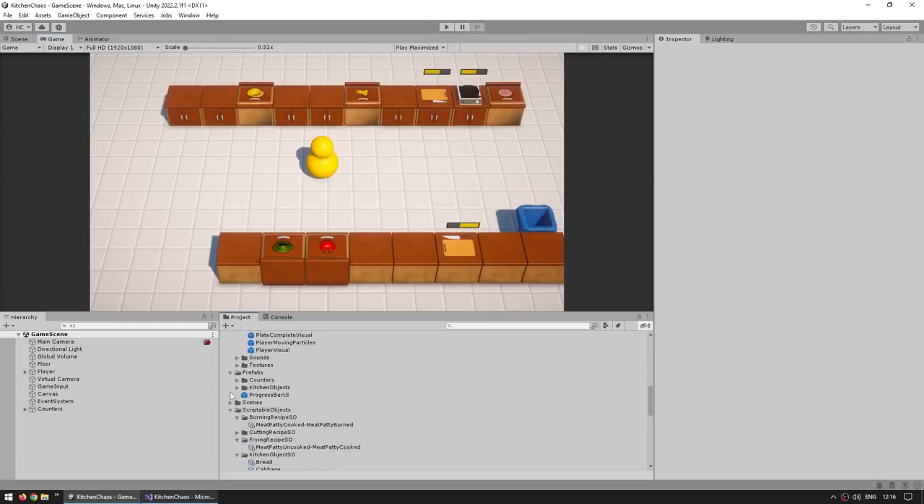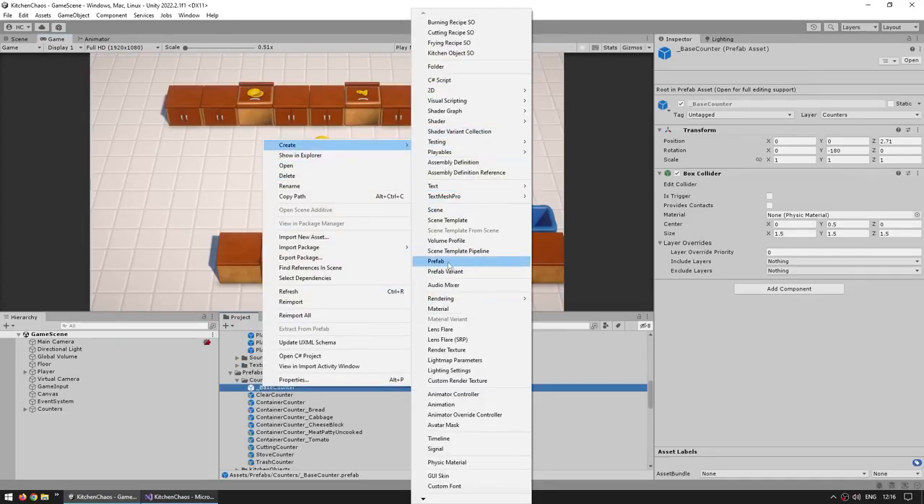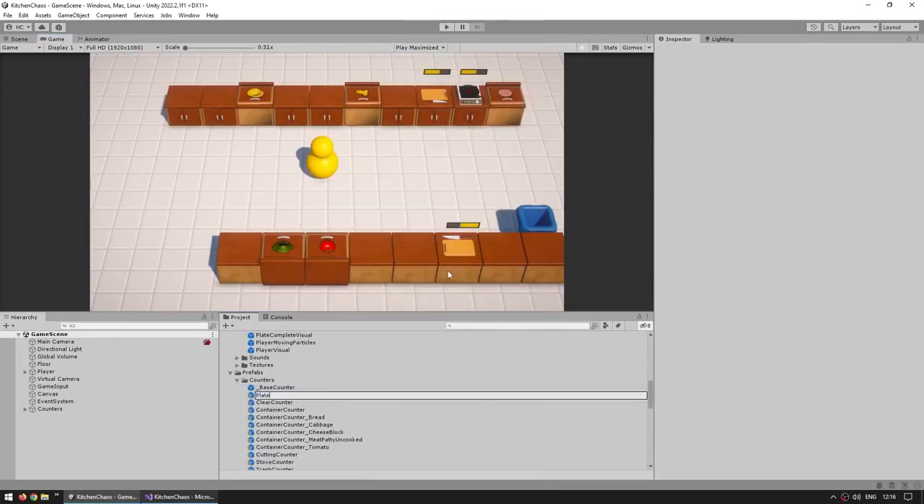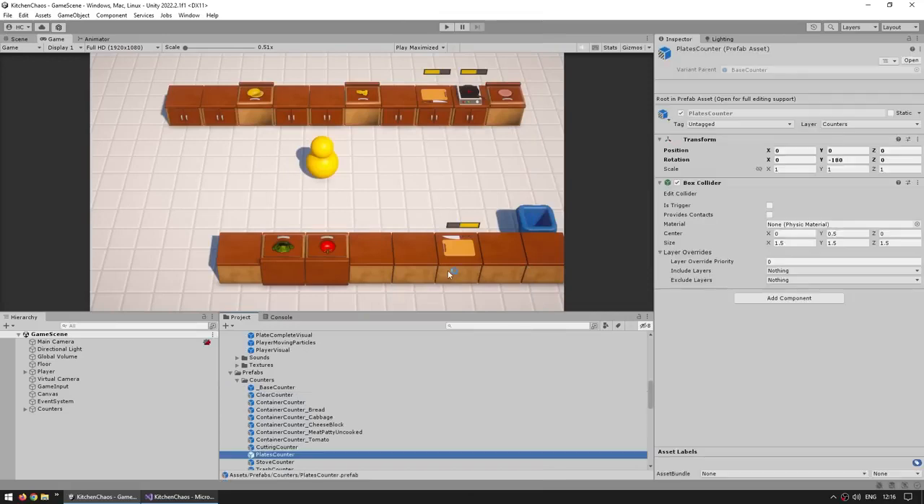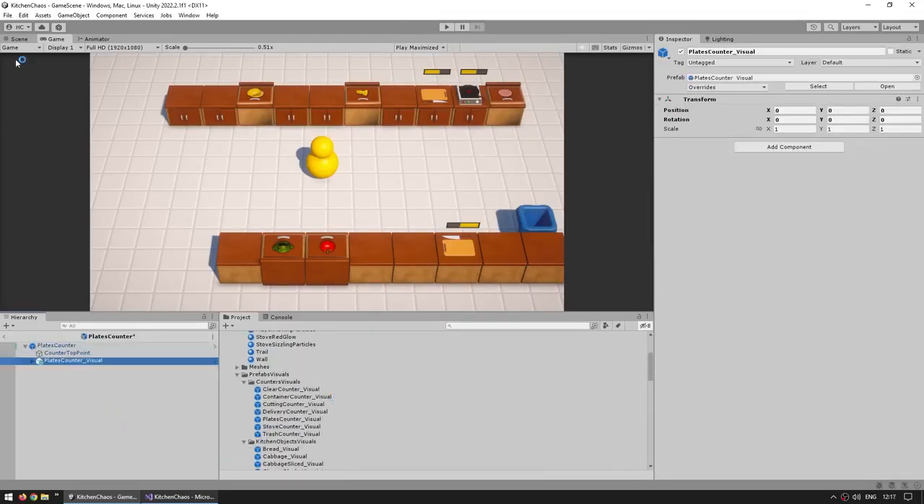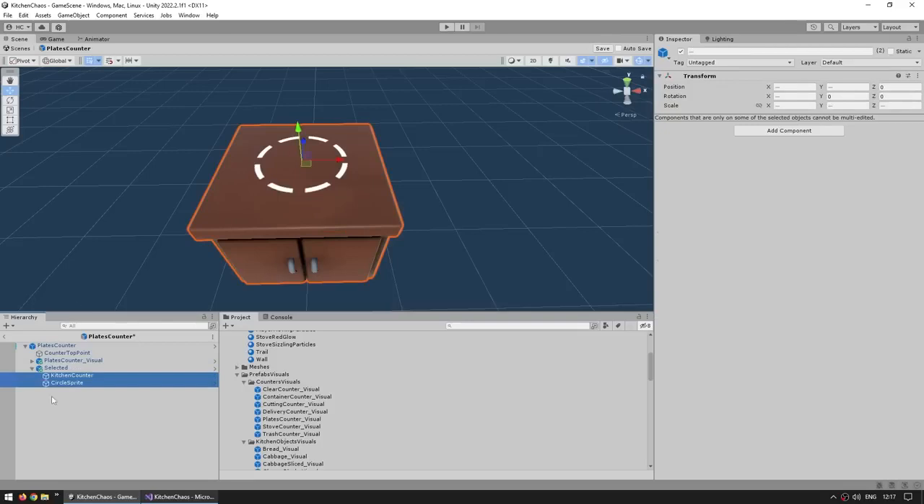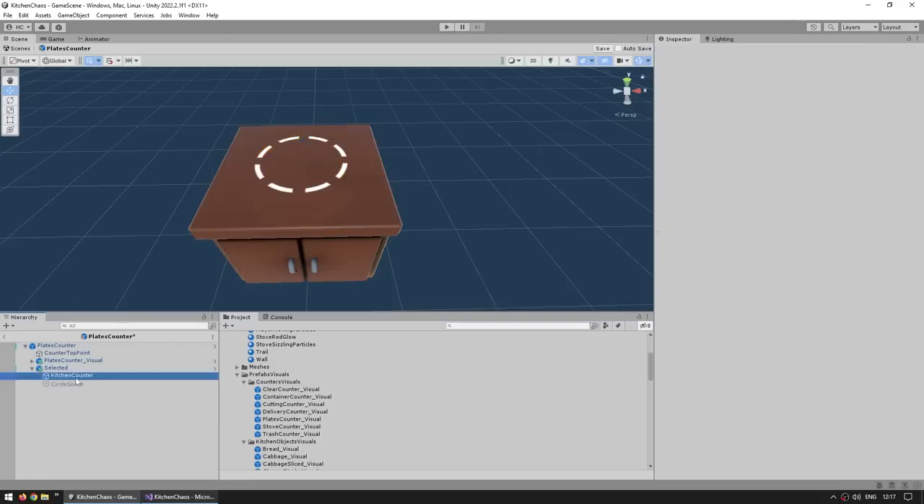So let's go inside our prefabs, inside our counters, right click the base counter, make a new prefab variant, call it the plates counter. Let's go inside and let's drag the visual for the plates counter. Let's go into scene view so we can see it, okay? Let's duplicate this, make this the selected. Let's go inside, and we can actually hide the circle sprite. We only need this one.